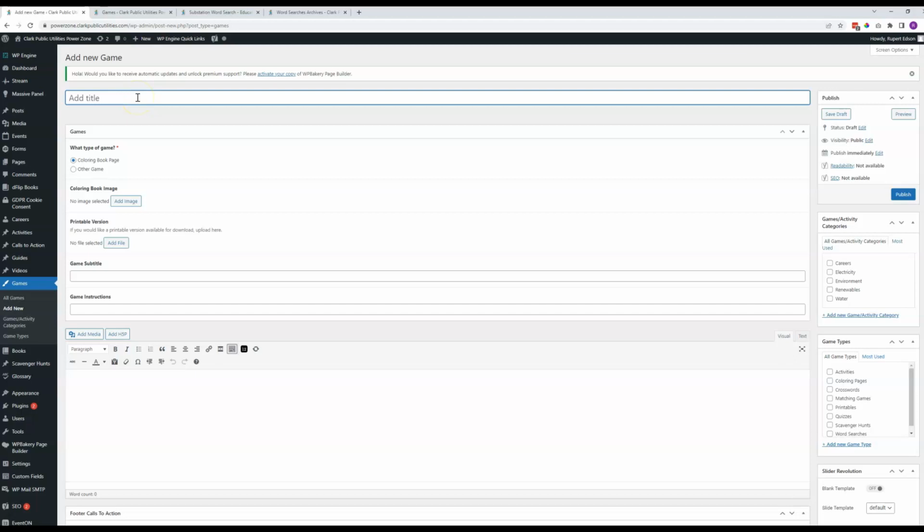Now here for the title, we're going to want to, as mentioned before, make sure that the title matches in some way the one that you put in for the game when you created the game, so that they can be correlated. And when you want to edit one, you know which one to go edit. So, I think this one we called Careers Word Search, even though it's not.